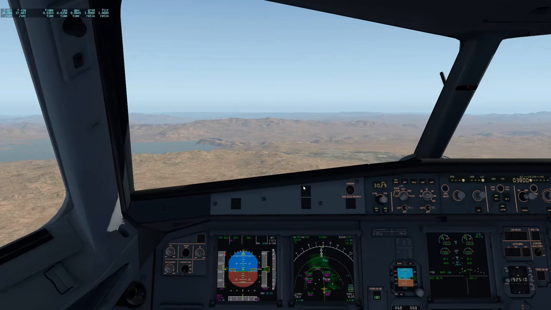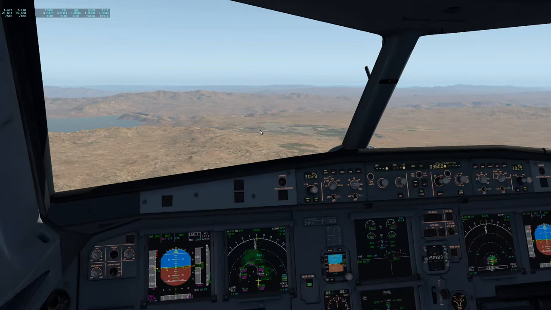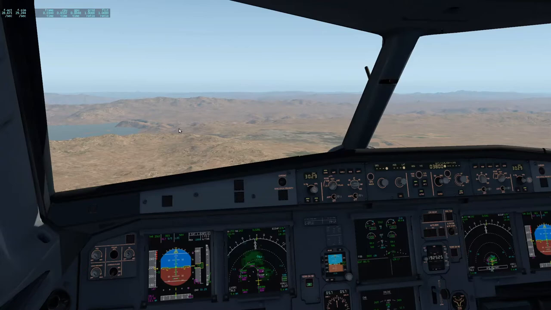Past Bourbon, press approach, we're cleared for the approach anyways. Make it autoland.